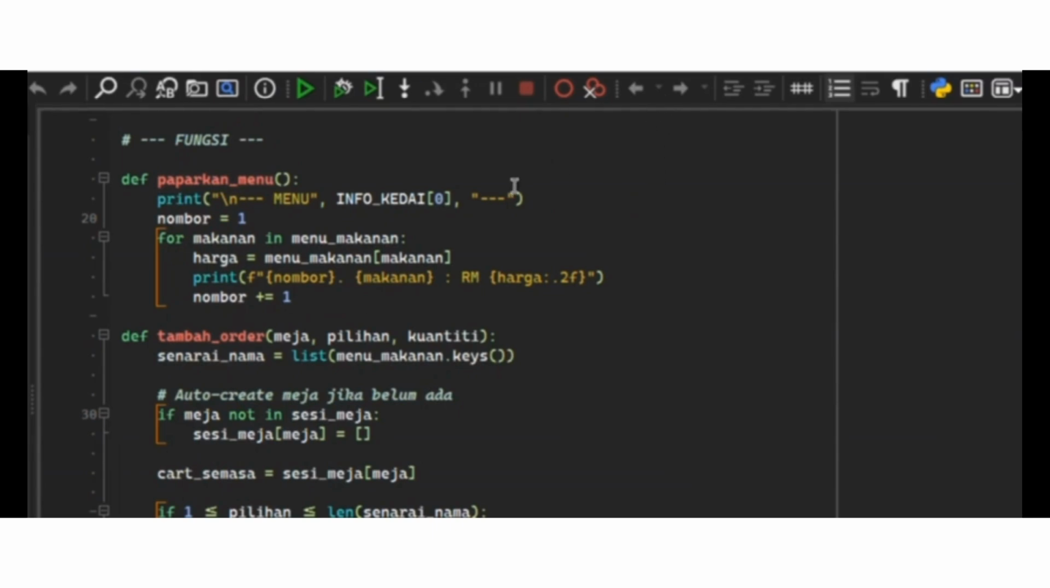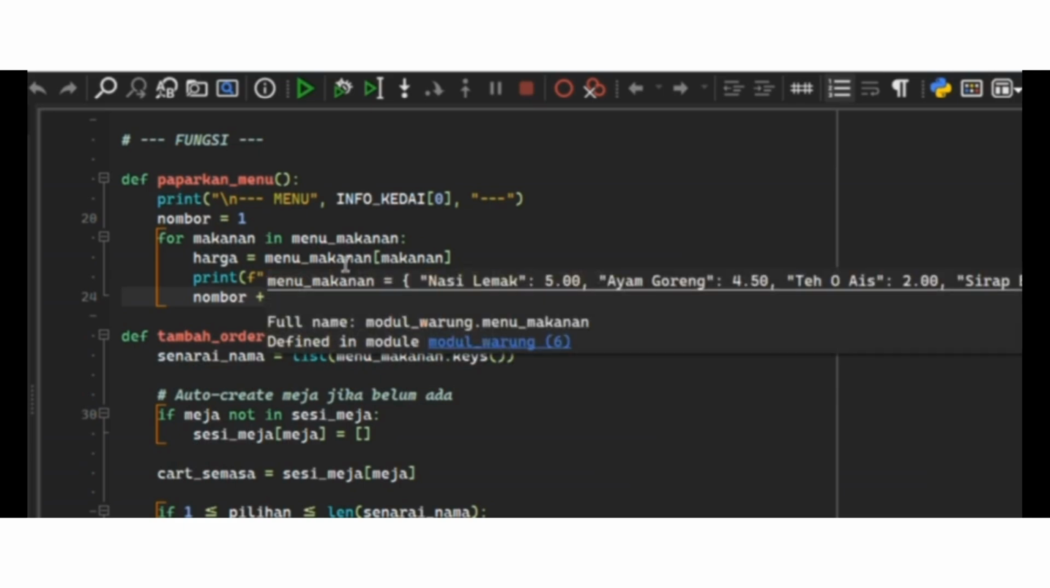Moving on, let's look at the operational functions in this module. First, we have the papar menu function. Here I implemented a for loop. It iterates through every item in the menu dictionary and displays them one by one. Why do it this way? To make the code dynamic.